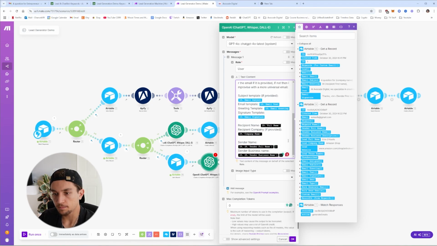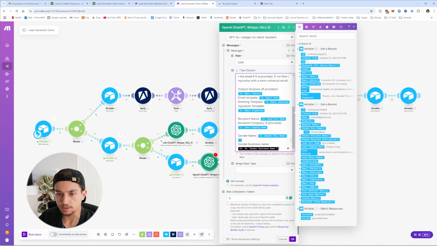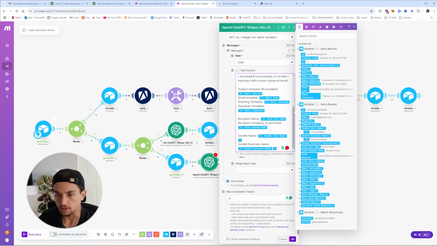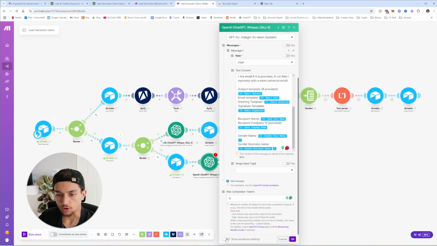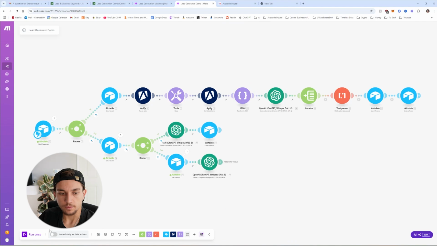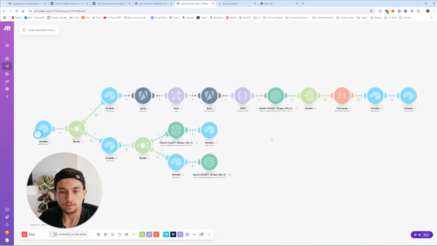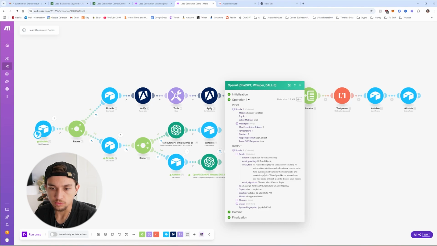Now recipient name will be the lead full name, and then recipient company will be the lead company name. Sender name will be within the sender full name, and then the sender business name will be sender business name like that. Okay, perfect. Now let's go to show advanced settings and make sure the response format is JSON object and parse response is yes. Okay, let's save that, and then let's run once. Let's go to here, let's test action. Okay, as you can see, this is the result.